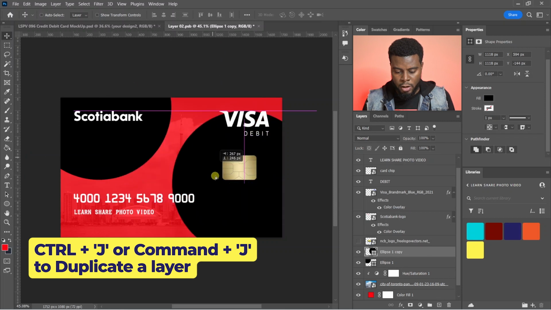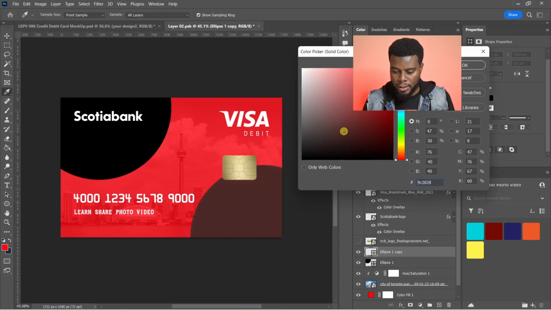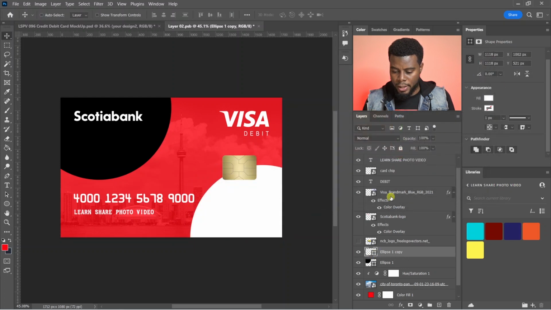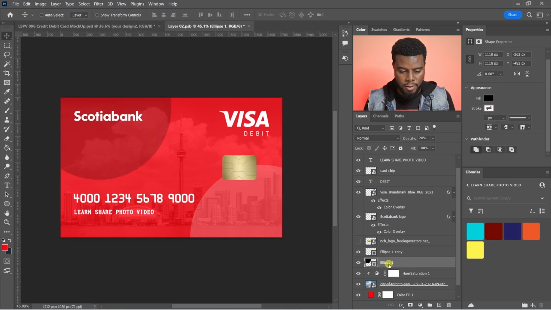Then let's move it over here. And then let's turn this one white. Double click on it. Change it to white. Let's turn the opacity down to about 30% by hitting 3 or maybe 20. Same thing for the black one. Click on it and hit 2 on my number pad to get it at 20% opacity.